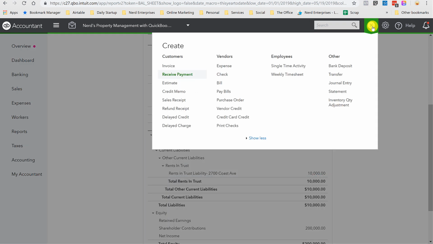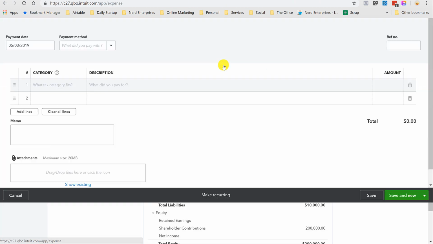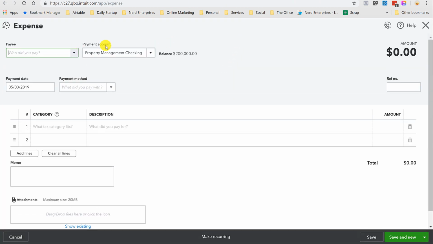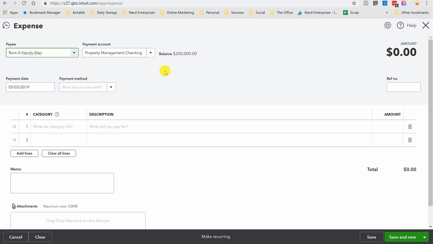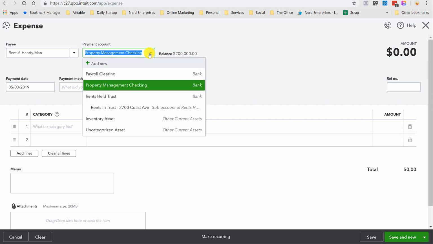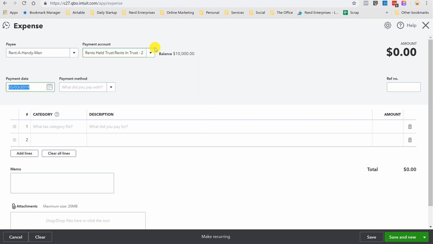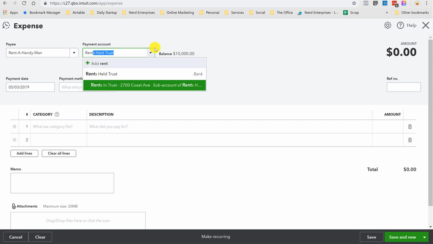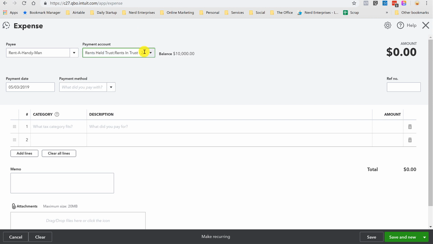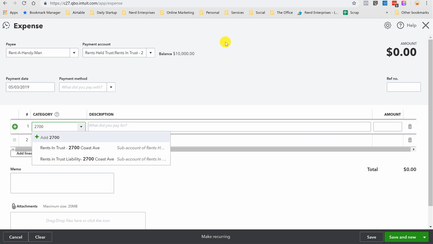One more thing, and then I want to show you a cool little report we can look at. So let's say we have to pay an expense. The expense on behalf of the property always has to be, and let's say it's a handyman we're paying, it always has to come out of the bank account for that property, right? So again, I need this bank account, rents held in trust, or rents in trust for 2700 Coast. And if that's the bank account I'm paying out of, then I'm paying it out of the exact same corresponding liability account, right? So rents in trust liability.